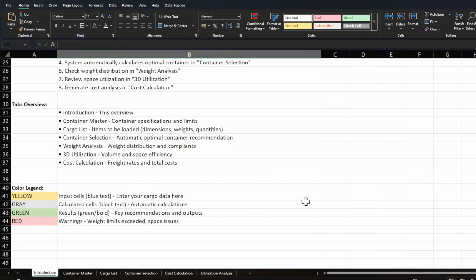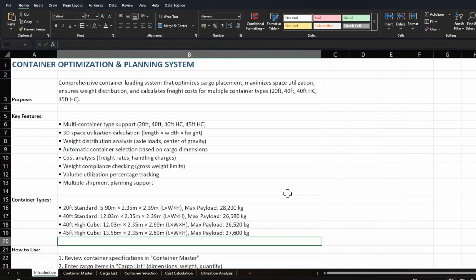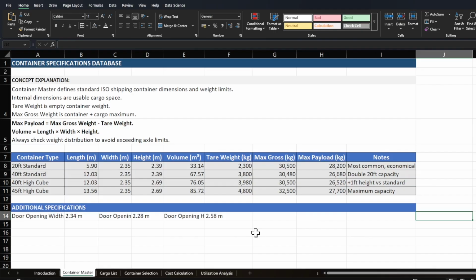Let's start. The first step is the introduction tab, in which we are just talking about how we can use this particular sheet in order to work. The second thing is container master. In order to identify the number of containers required for the shipment, first you need to define the dimensions of your container.